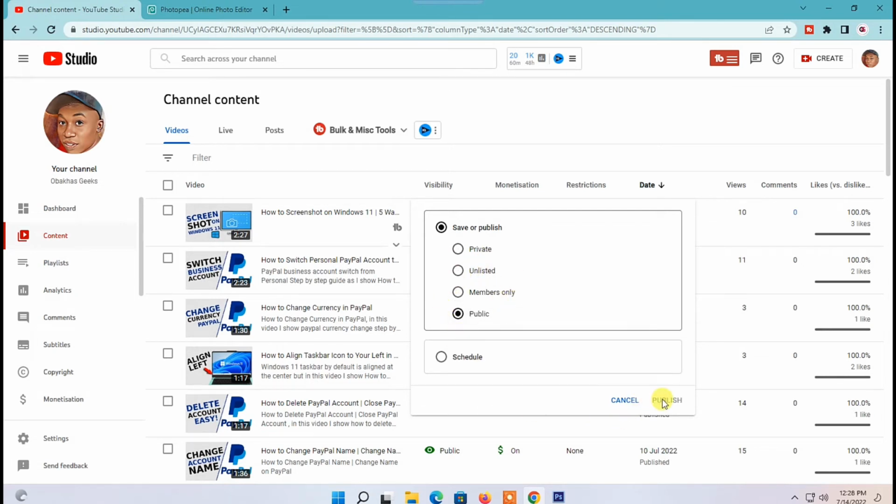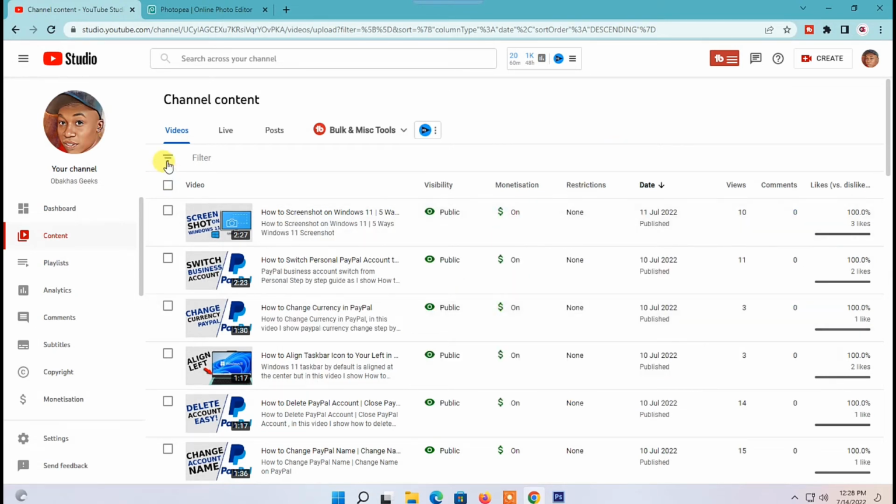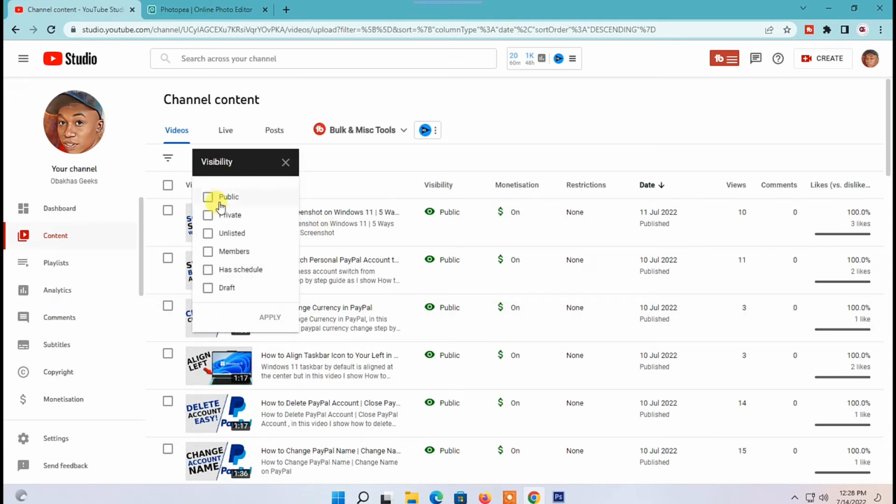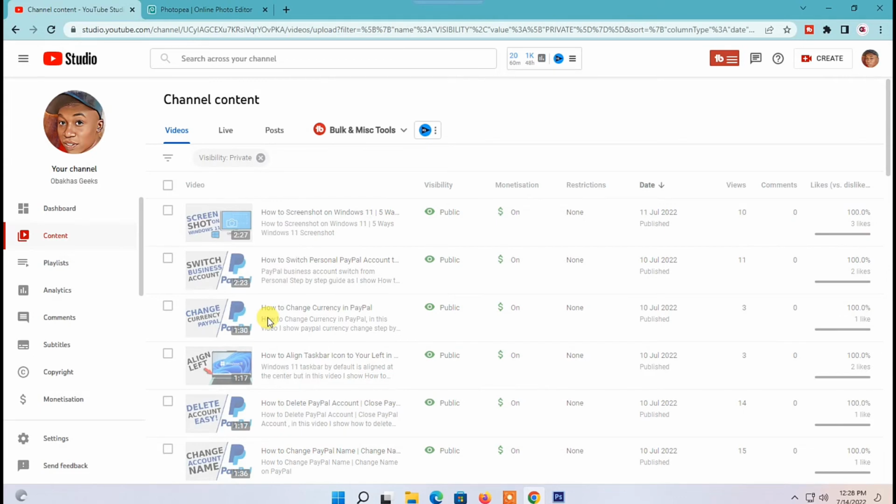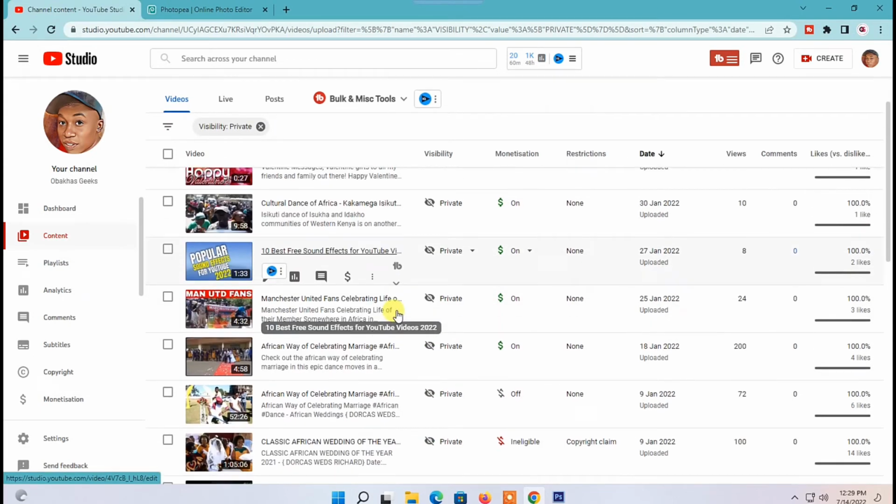You can also do the same on several or multiple videos. So in this case, all you need to do is to click on Filter up here, then from these options click on Visibility. Next, you need to click on Private. Once it's checked, come down here and click on Apply. All videos that have been set to private on your channel will be opened.